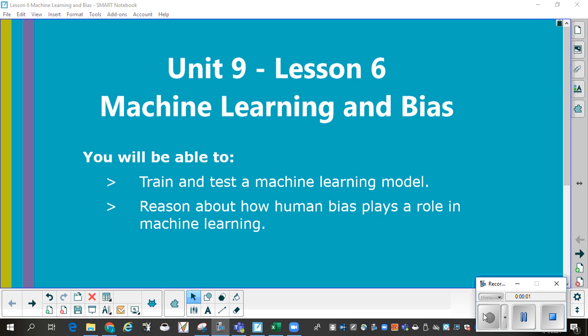Lesson 6, Machine Learning and Bias. At the conclusion of this lesson, you will be able to train and test a machine learning model, and you'll be able to reason about how human bias plays a role in machine learning.